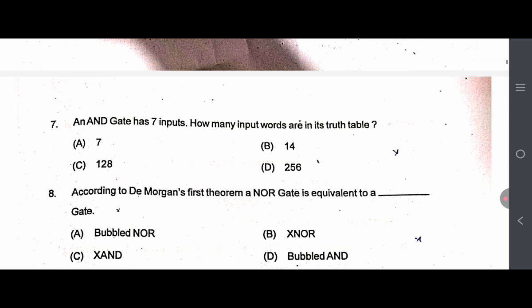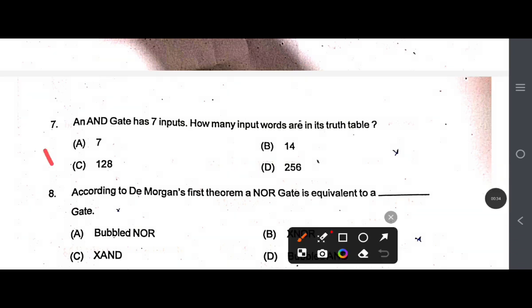Question number 7. An AND gate has 7 inputs. How many input words are in its truth table? The correct answer will be 128. A truth table for a logic gate with n inputs has 2 to the power n rows. Each row represents a unique combination of the input values, 0 or 1. For an AND gate with 7 inputs, the number of input words, or rows, in the truth table is 2 to the power 7, which is 128.